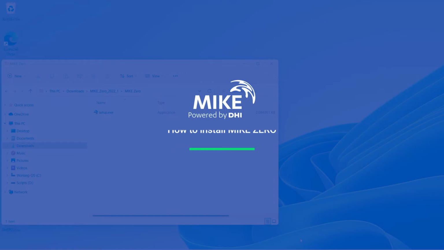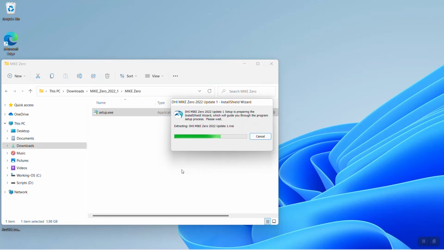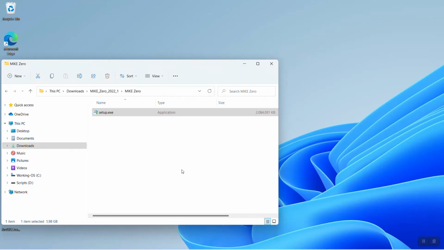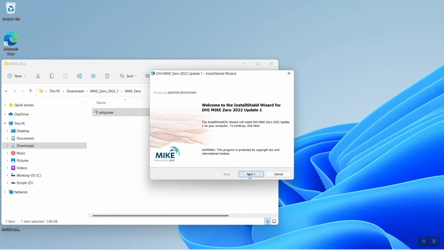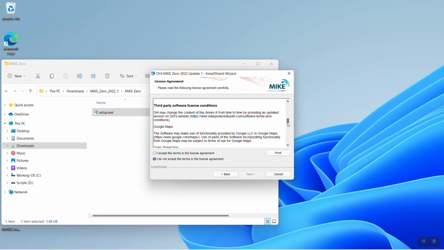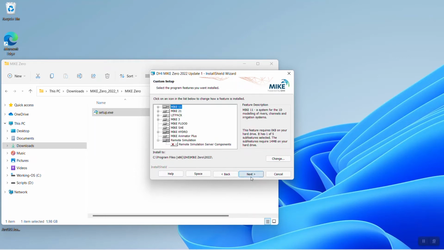To install Mic Zero, first unzip the downloaded file and initiate the installation by running the executable file. It may take a while to prepare the installation. Read the license agreement, accept the terms, and click Next to continue.